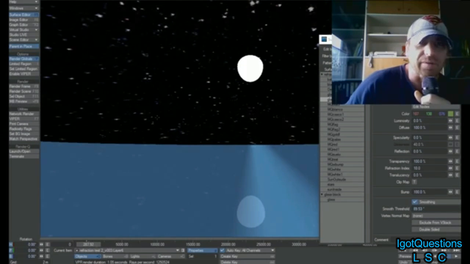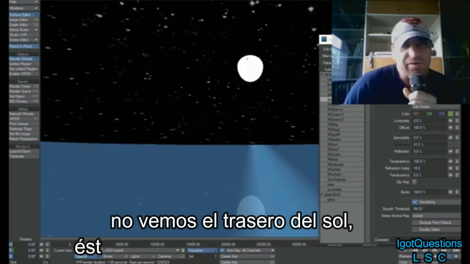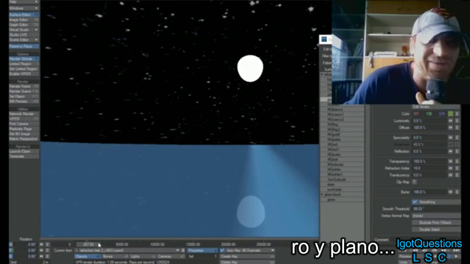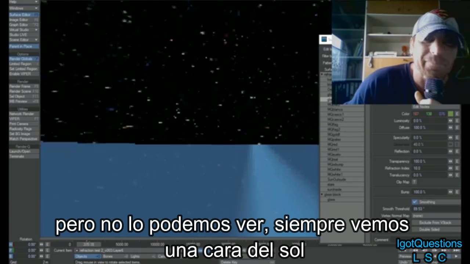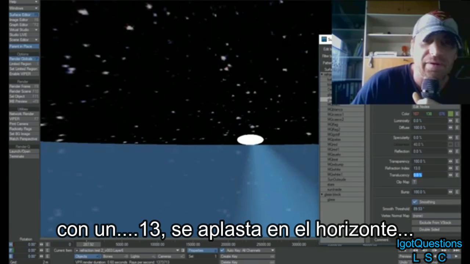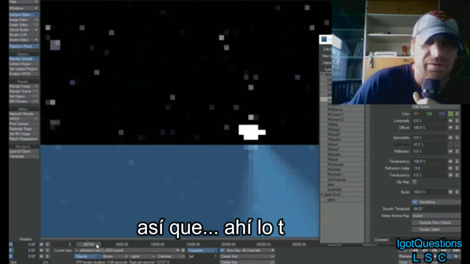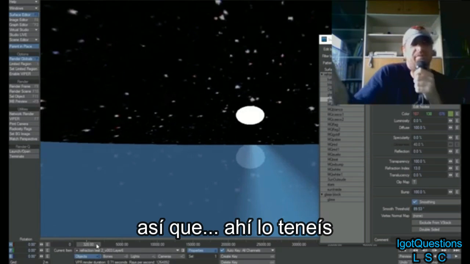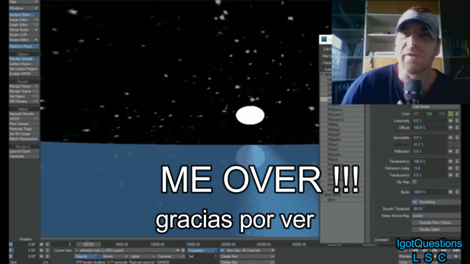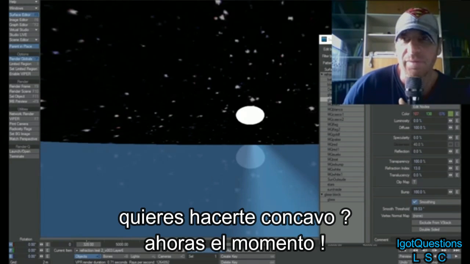I think it's, you see, you don't see the back of the sun. The back of the sun is physically dark and black and flat, but we don't see it. We always see the front. Let's jack this up a little bit more. Let's try 13. That squishes that at the horizon, and so it's right there. Game over. Thanks for watching, guys. More to come. Exciting time.